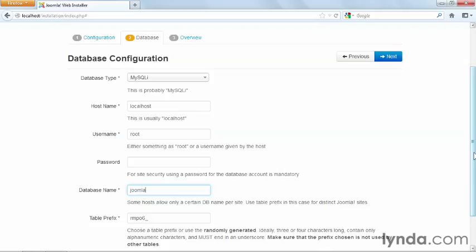The last part is the table prefix. This is randomly generated by Joomla. It's a random 5-character prefix that will go in front of the database table names inside of Joomla. And there's no reason to change this. Joomla will just pick something random for you. If you wanted to type in something in particular, you could, but generally speaking, that's something you can just ignore.